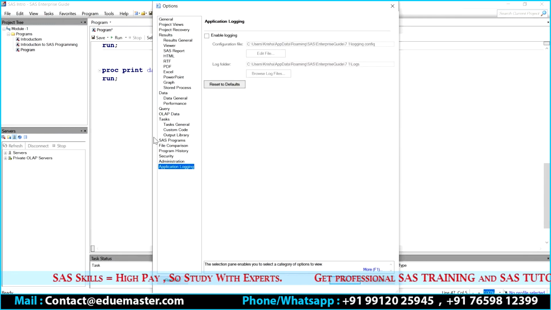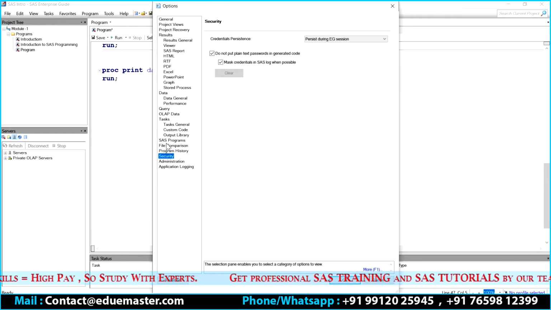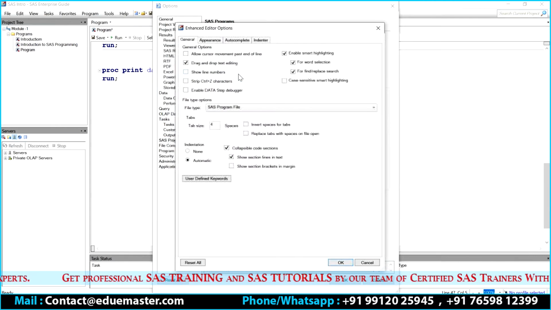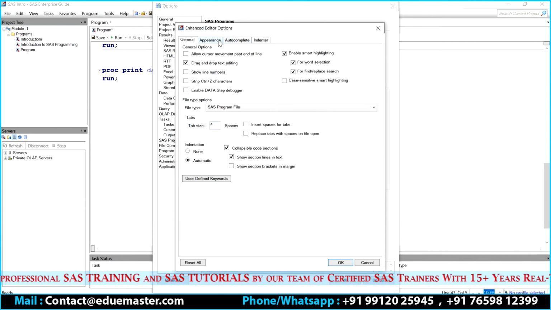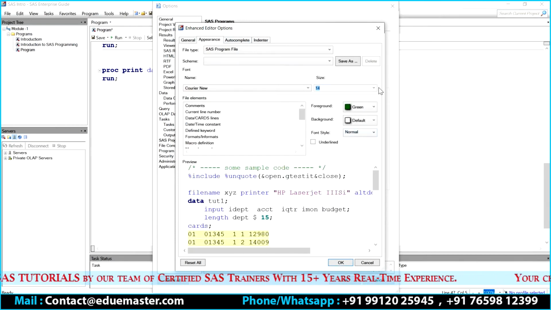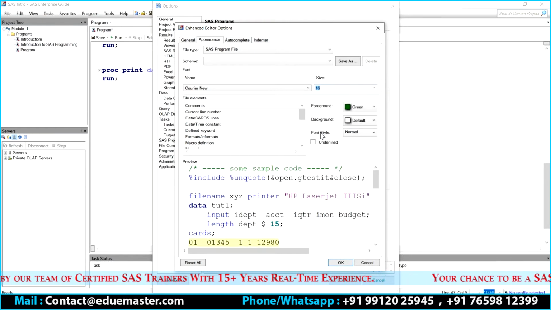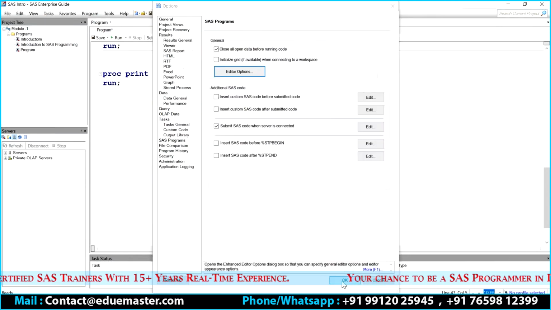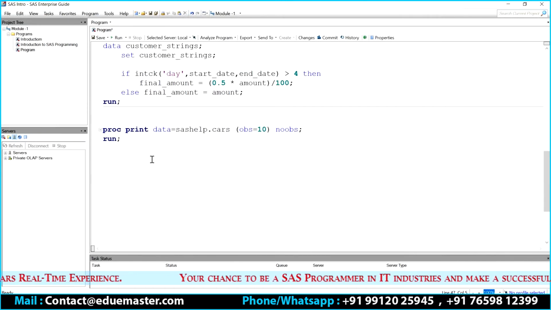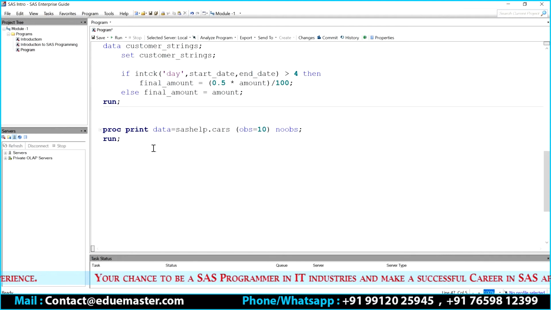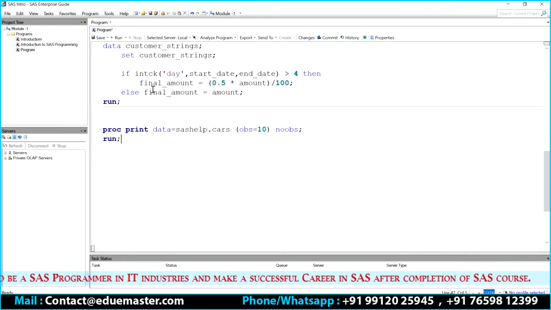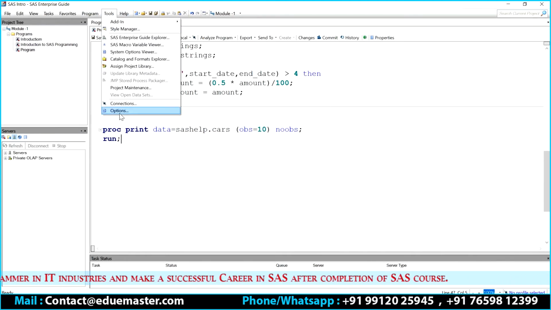SAS Programs, Editor Options, Appearance. Under Appearance, font style, font size 16. Can you see this? Is this okay? Yeah, much better. Thank you. You still want me to increase it? I think a little more. Okay, but better than last time. No problem.